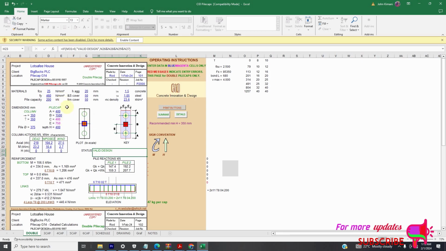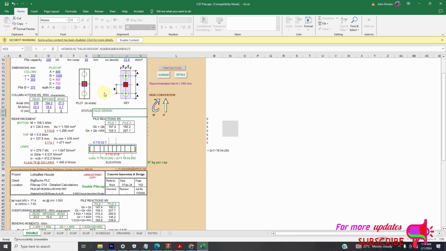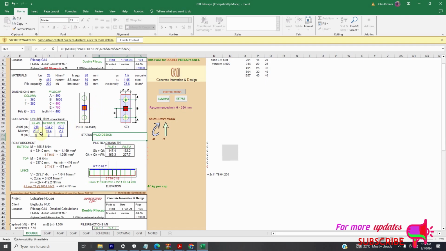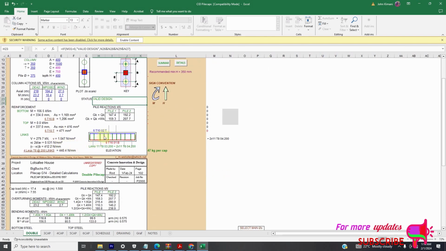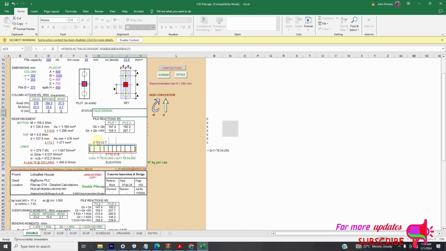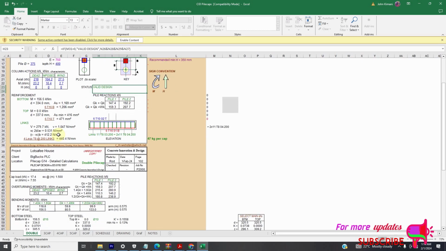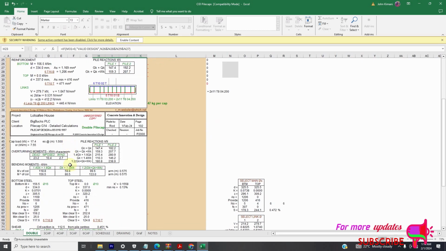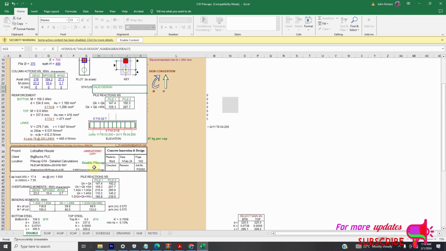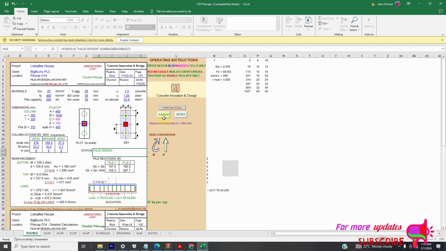and this one is for double piles as this drawing indicates here. So you will add your axial load, your imposed load, and your wind load here, and you can see the reinforcement you can change. I think this one is automatically generated, and the calculations, then you can print here, you can sum, you can detail.